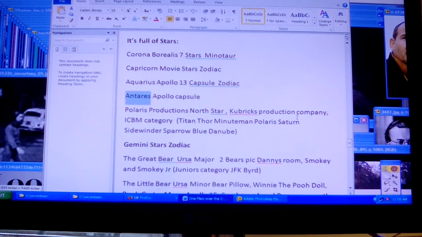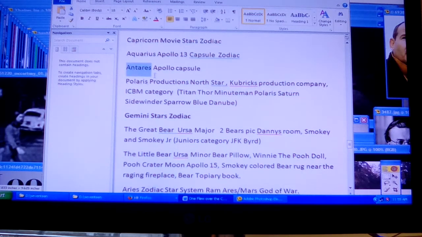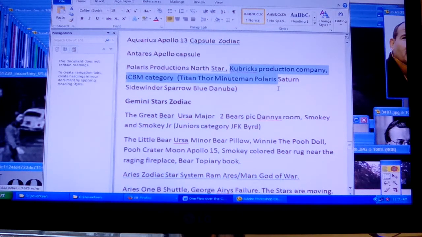Antares, an Apollo capsule name, it's a star. Polaris Productions, it's the North Star. We also have clues into the 2 bears, Ursa Minor and Ursa Major. I'm going to get into that in a minute here. Polaris Productions was Kubrick's production company for 2001: A Space Odyssey. And it's also a missile category. We have the Titan missile, we have Battle of the Titans, we have the Hammer on Apollo 15, Thor's Hammer, the Minuteman missile. This is a revolutionary.